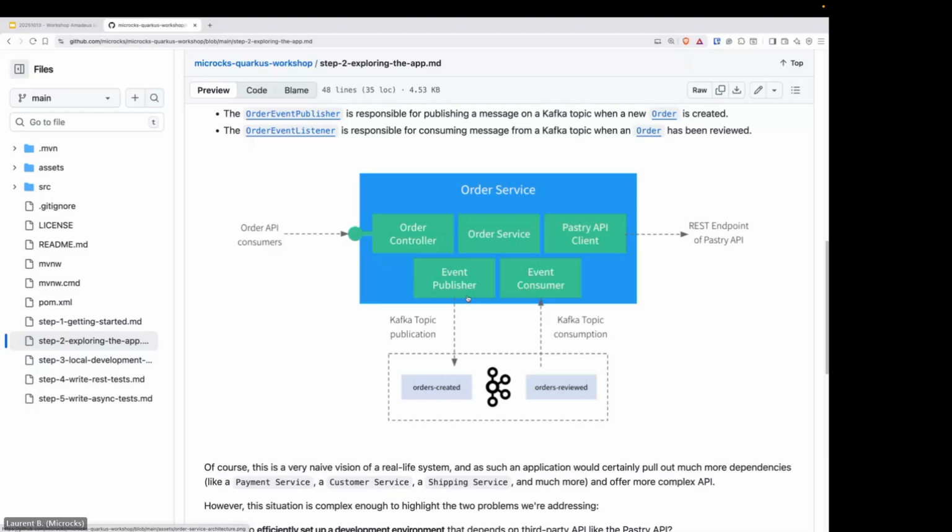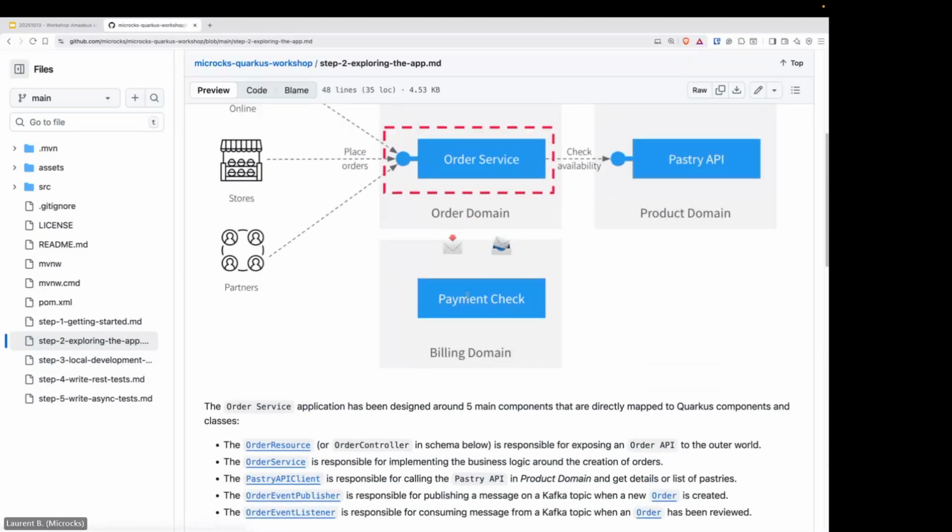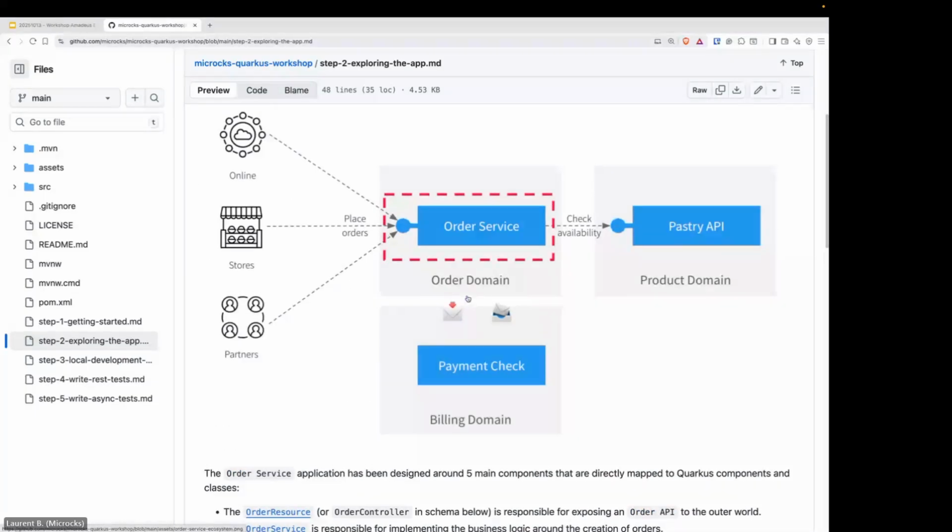In terms of business rules, things are really easy. The only thing that we should be sure of is that when someone is placing an order, we have to check that the different pastries of the order are currently available within the product system before saving the order and emitting an event saying we have stored an order and please process the payment.